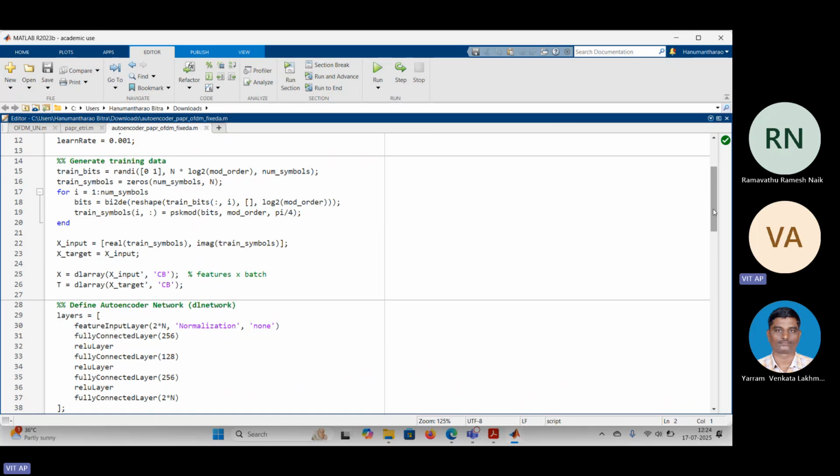Now check the generated training data. My first step is conventional, the same here also. So we generate some random sequence based upon the modulation order and the number of symbols. As you know, this is in terms of ones and zeros. Then the symbols, we first need to train. How we are training, you can check: with the help of QPSK modulation symbols we give the training.